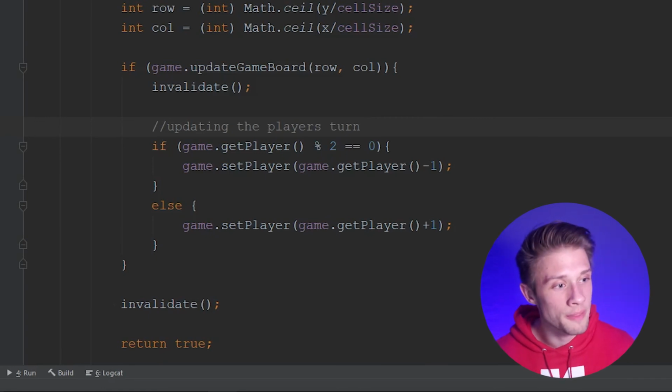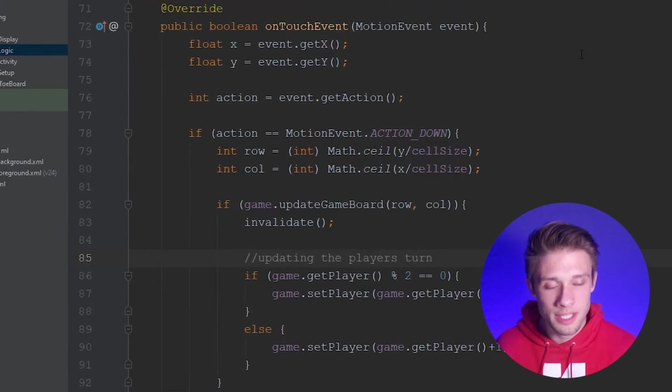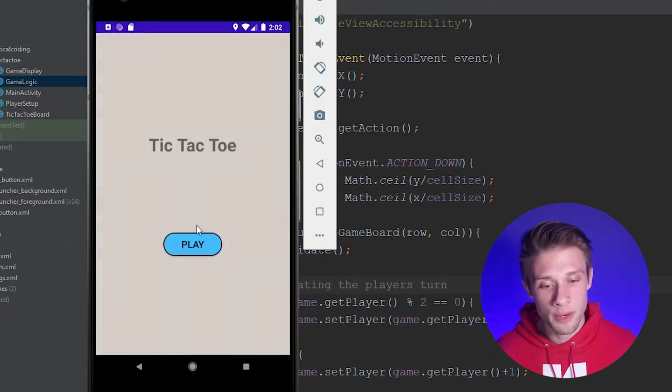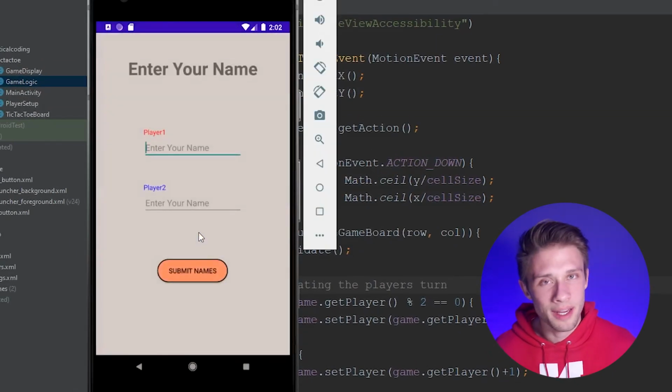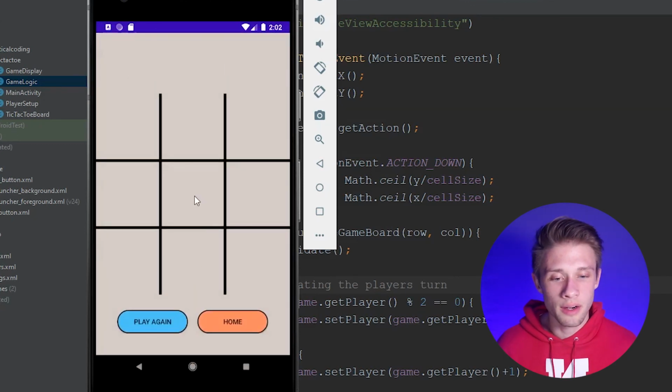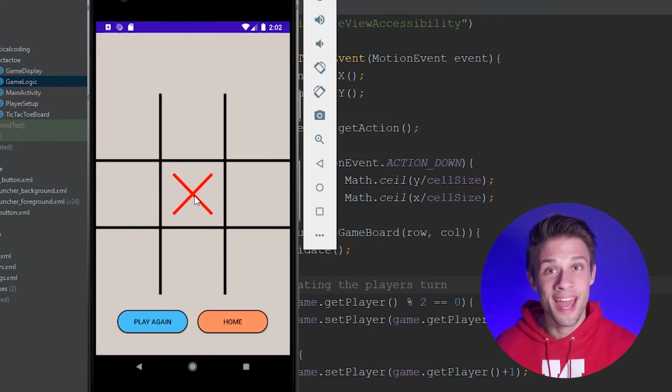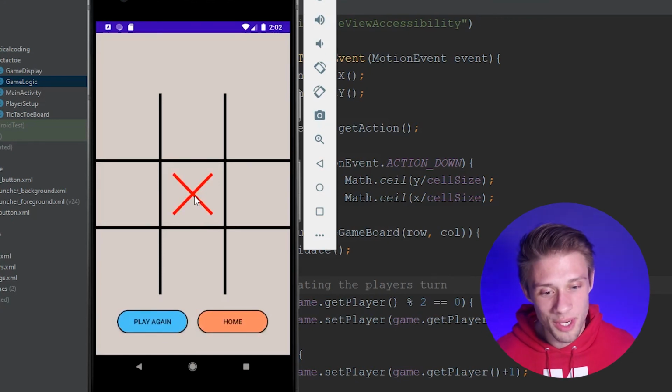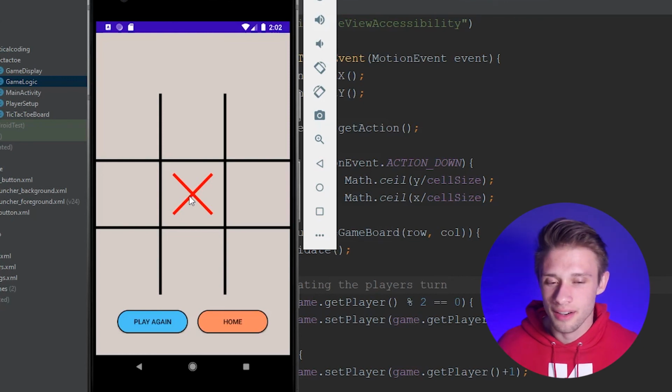So let's run the emulator and test our code and see if there are any errors. We're presented with our home screen. Let's click play. I'm not going to fill out any of these player fields yet. Submit names, and if we click the center box, we should have an X placed within there. So if we click it, an X was placed there, so things are looking pretty good so far. Now if we click in here again, nothing happens, which is good.